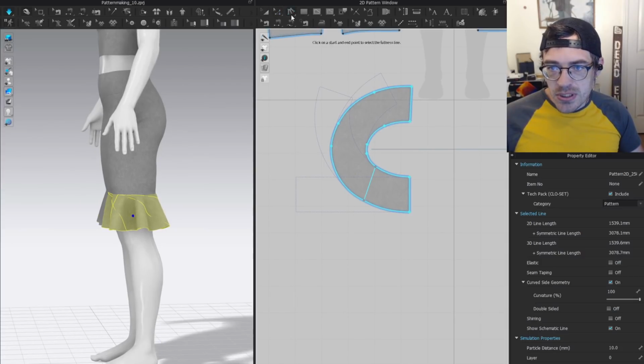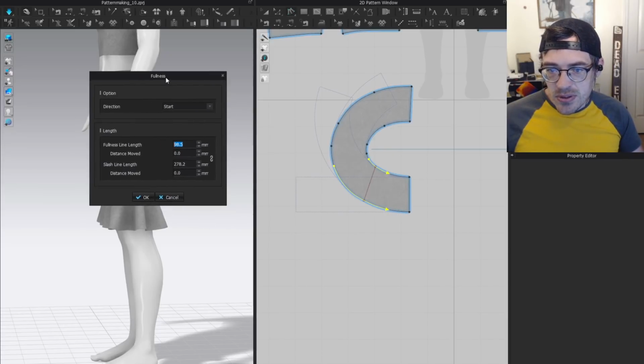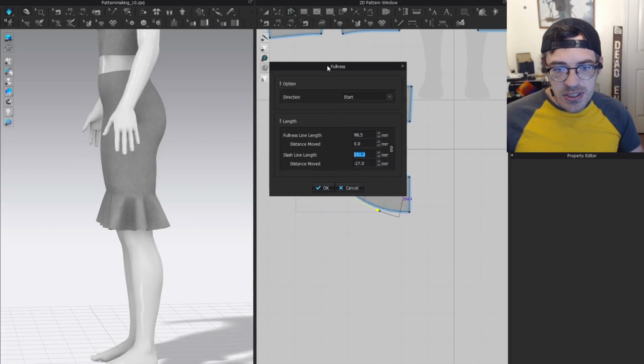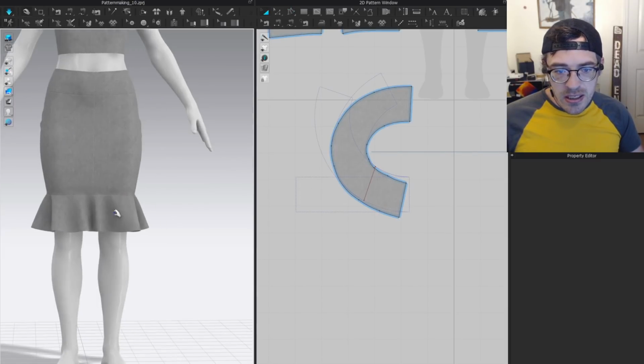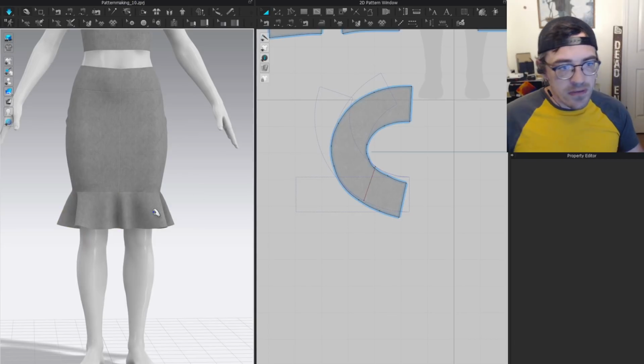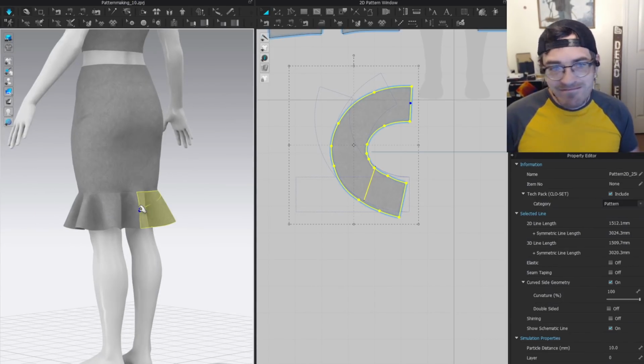You can use your fullness tool to go in and just say, okay, I want this to be a little bit less. So you can do that. You can reduce this line length here. And with all of these adjustments, the actual length of this is staying exactly the same, so you're not changing the fit at all. That way you can just go in and create the type of ruffles that you want. So you really do have a lot of control as long as you know how, and now you know how. All right.